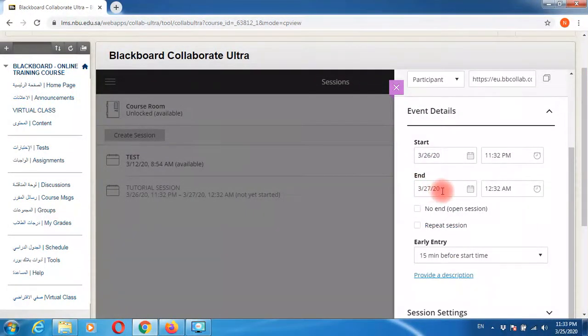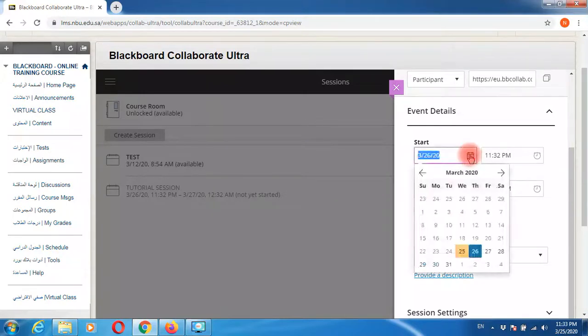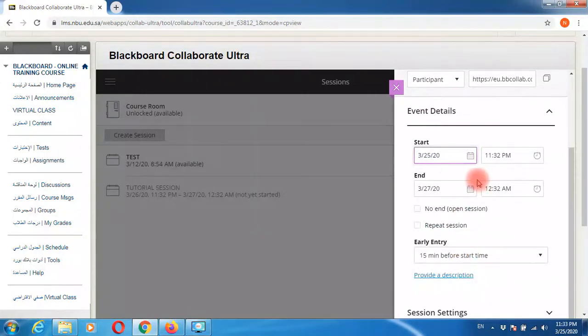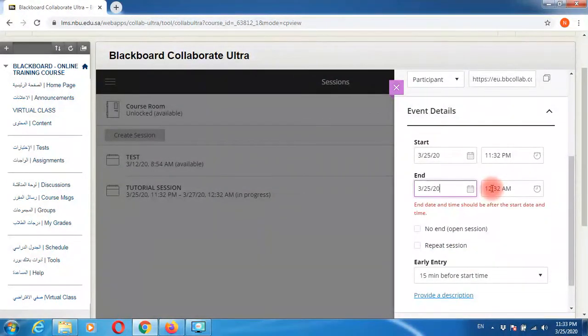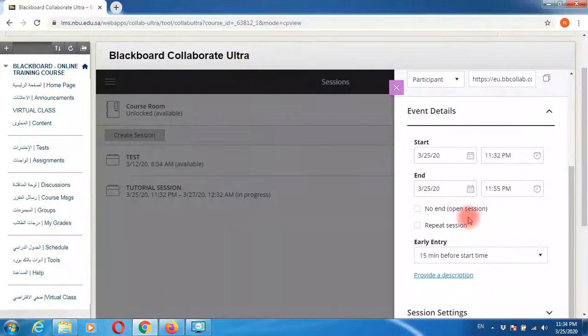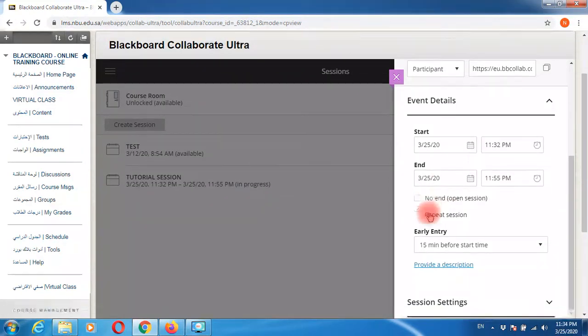We request the faculty members, don't do this, please. You must always keep your session start date and end date the same. If the start date is 25th March, the end date should be 25th of March. Let me keep it for another 20 minutes, and make it PM. Okay, done. So now, as I told you, the faculty members should always keep the start date and end date the same. Please do remember this.